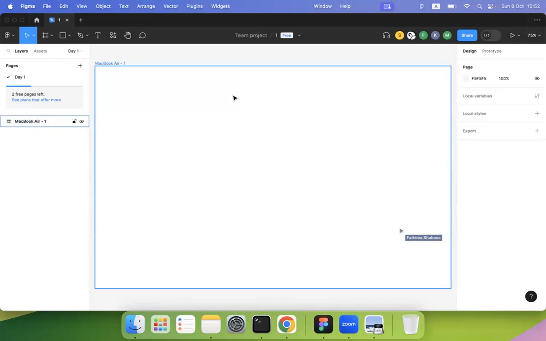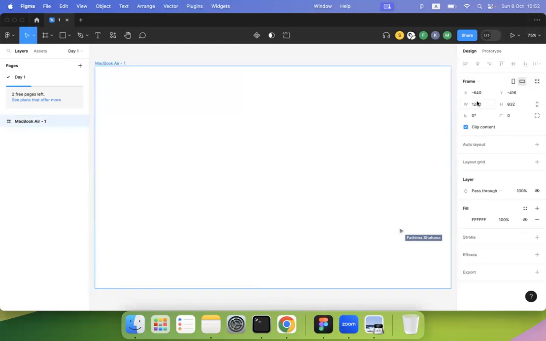frame for our design. The properties of the screen will be displayed on the right hand side. Its width is 1280 and height is 832. And we have options called auto layout, layout grid, layer, and layer properties with stroke, effects, and export. So let's put a layout grid.